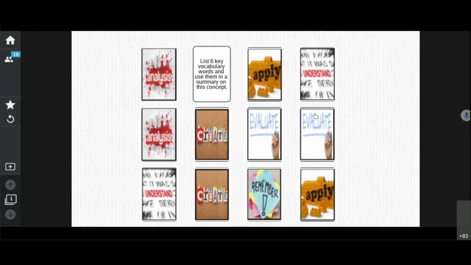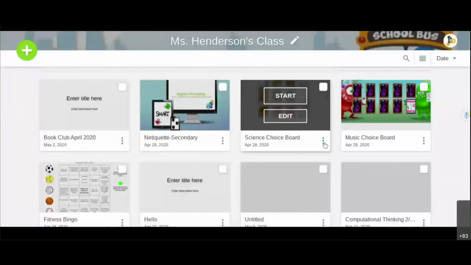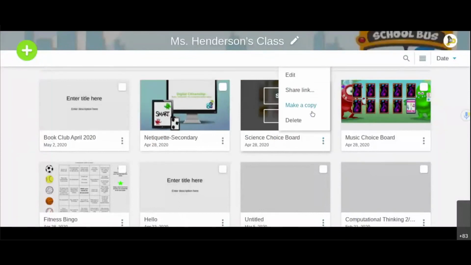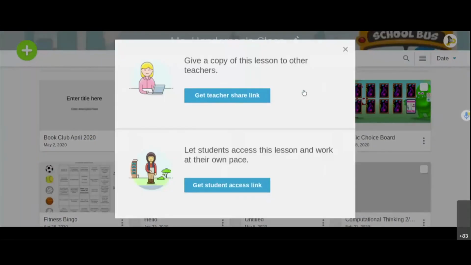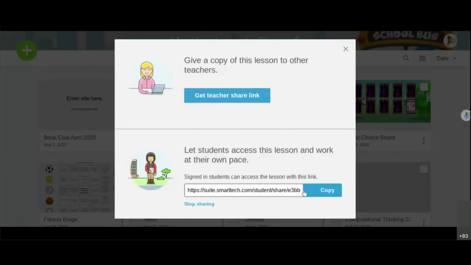Okay. So that's creating a choice board, and you can assign that choice board to the students in Google Classroom the same way. You click on the 3 dots and you do share link, student access of the link and work at their own pace, and copy it and put it in Google Classroom.